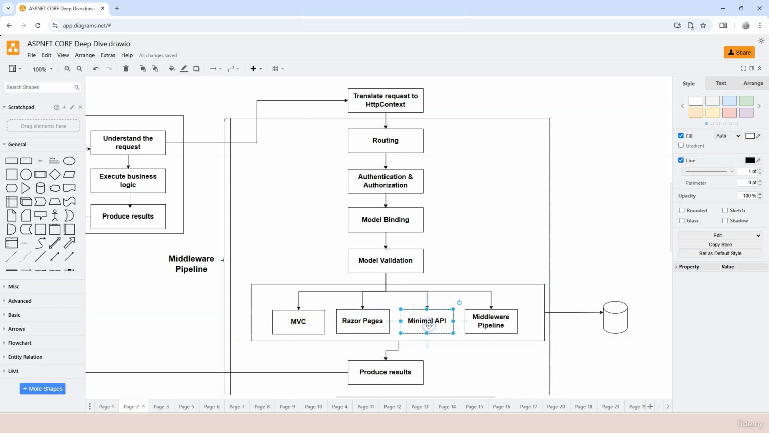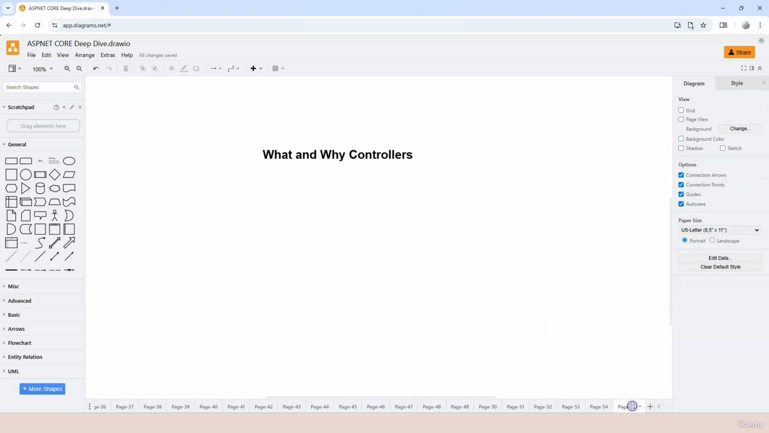We have covered a lot about minimal API endpoint handling technologies. And starting from this section, we're going to talk about MVC endpoint handling technology. So again, let's go back to our new diagram here. What and why we use controllers. So what are controllers and why do we use controllers?